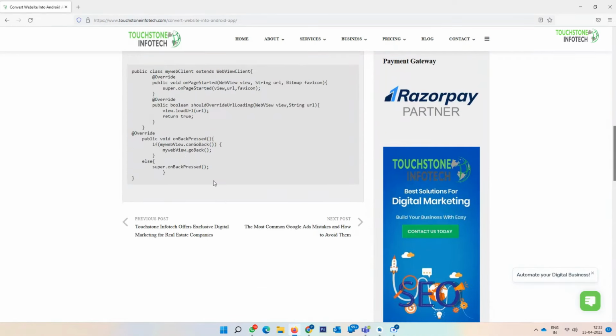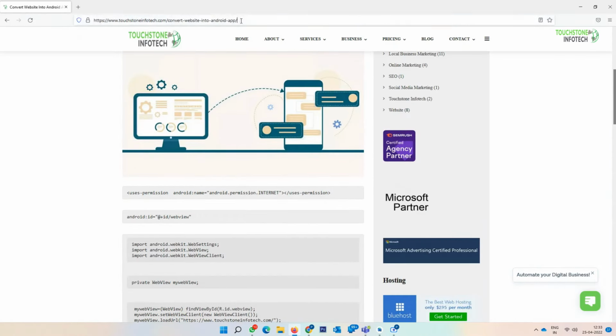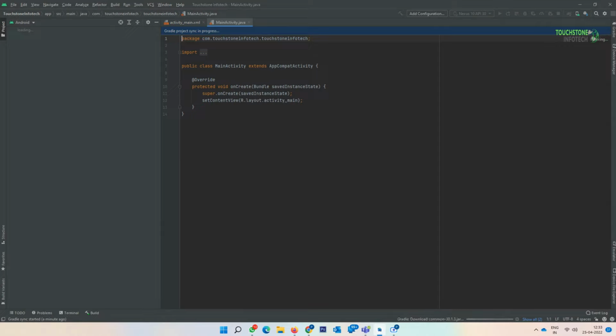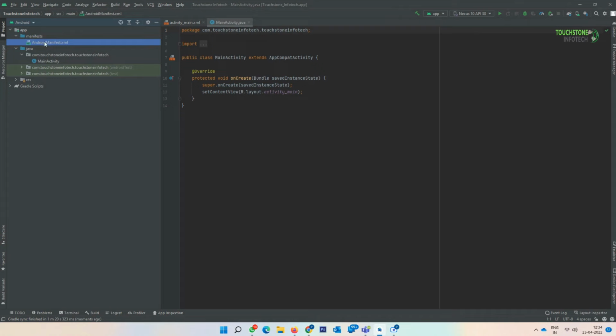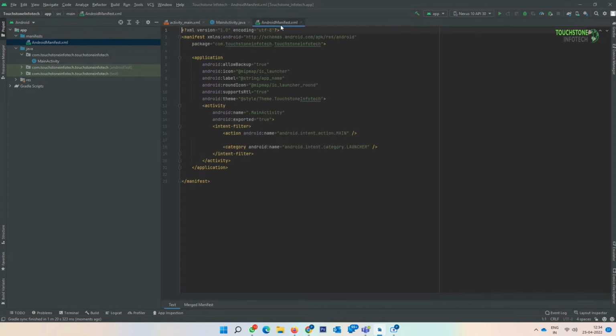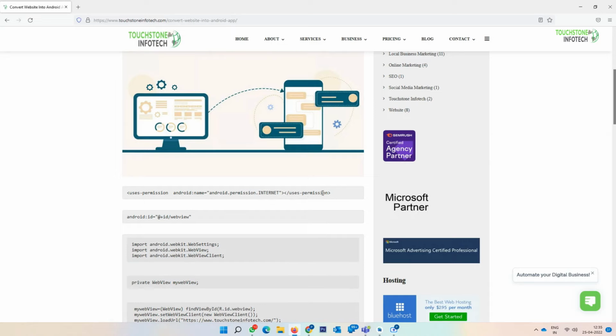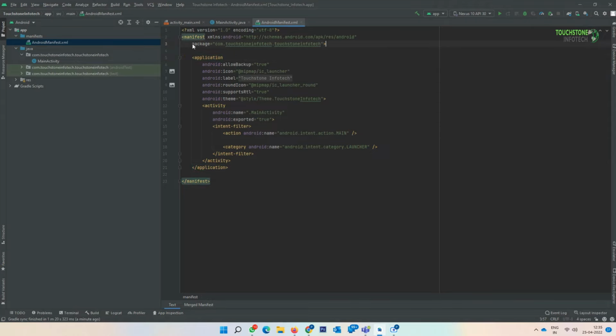All the codes for creating the Android app are visible on the blog. Okay, now the project is ready. Go to manifest folder and under that you will see AndroidManifest.xml. Open that. Now from the blog you can copy the very first code and paste it just below packages.